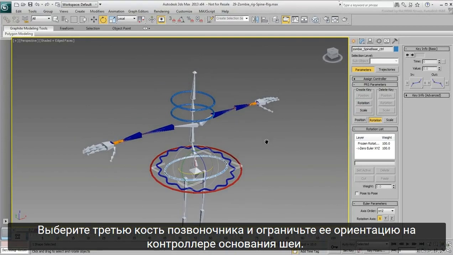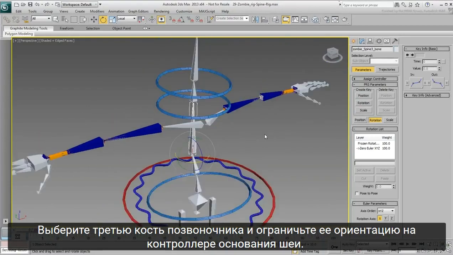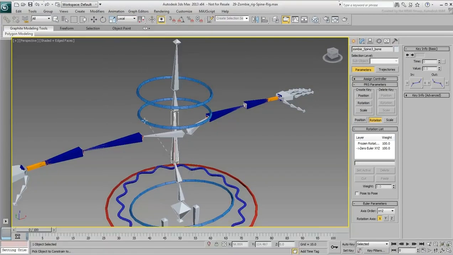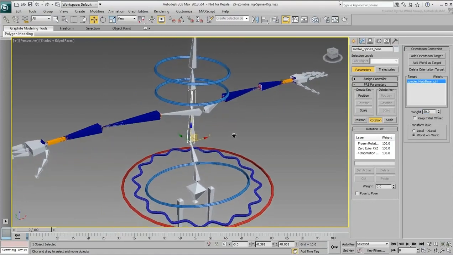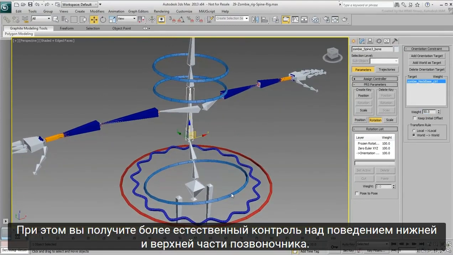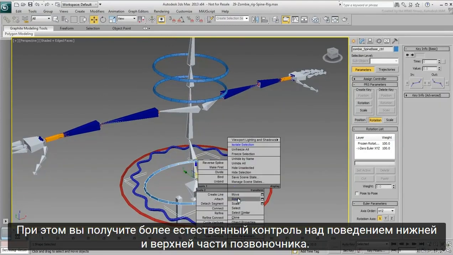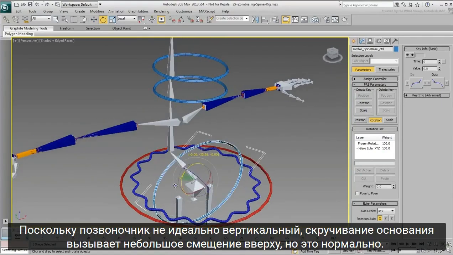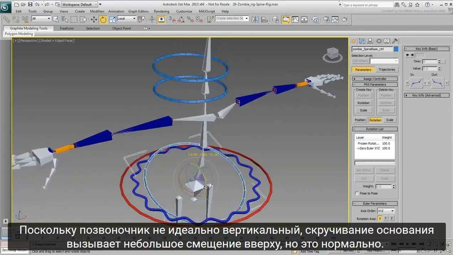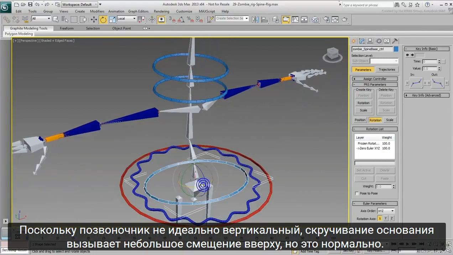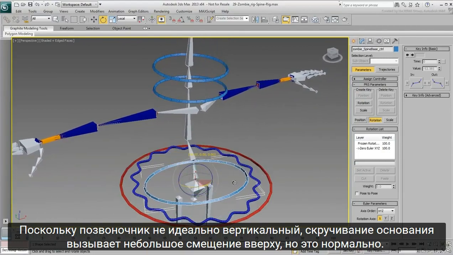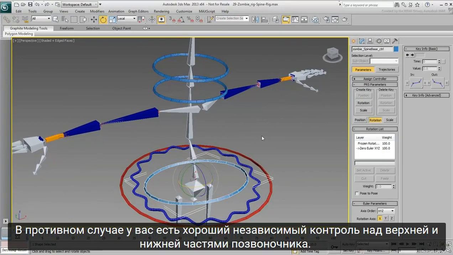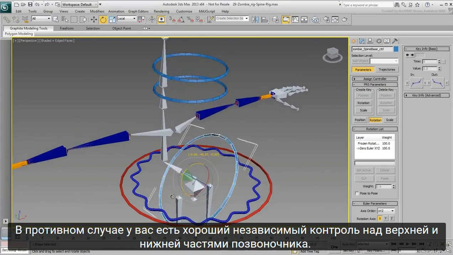Select the third spine bone and constrain its orientation to the neck base controller. With that, you'd have a more natural control as to how the bottom and the top of the spine are behaving. Because the spine isn't perfectly vertical, twisting the base induces a slight shift at the top, but that's normal. Otherwise, you have a nice independent control over the top and bottom parts of the spine.